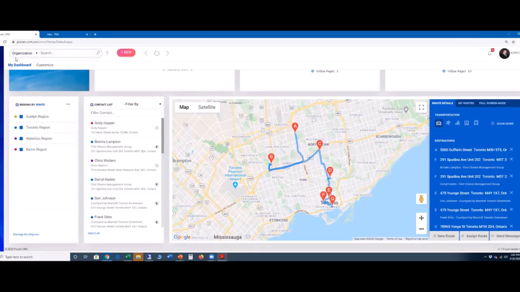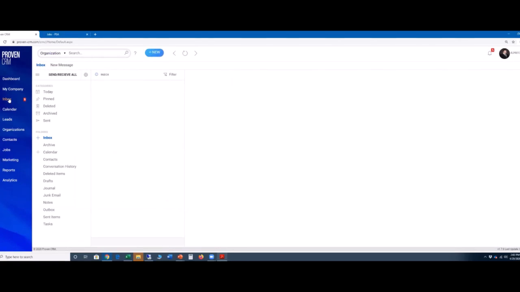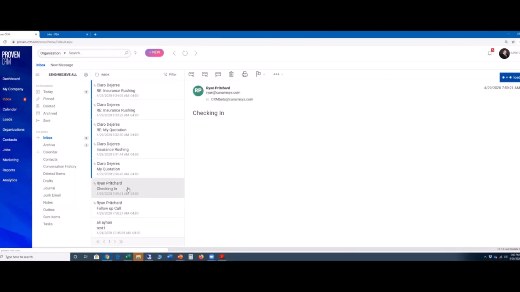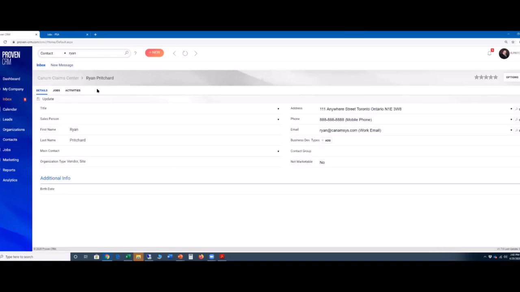And so inside the CRM, we can integrate your inbox into the CRM. In my case, I'm running 365. Anytime I get an email from one of my clients, or a communication that we had with an agent or adjuster, it takes those details and automatically logs them underneath that individual's personal inbox. So Ryan Pritchard, he exists within our system.